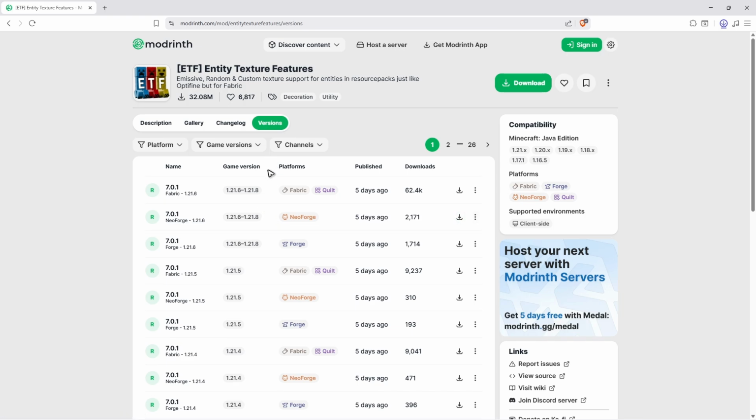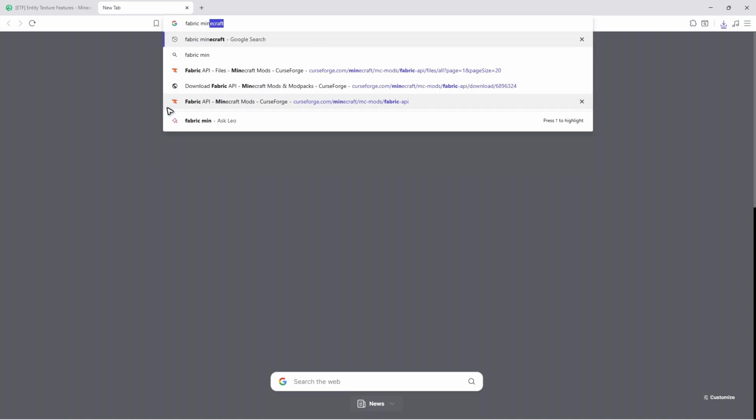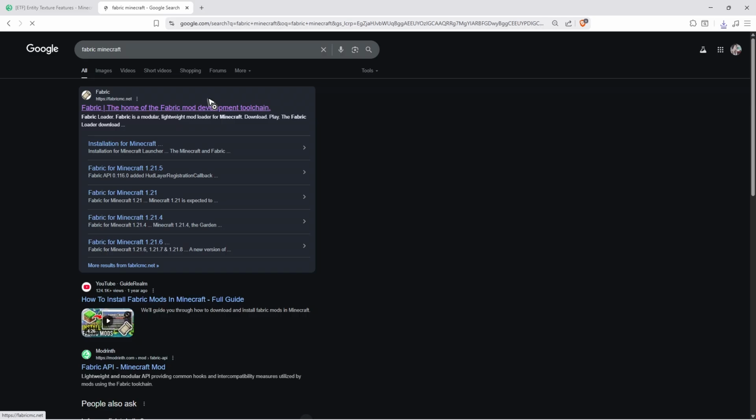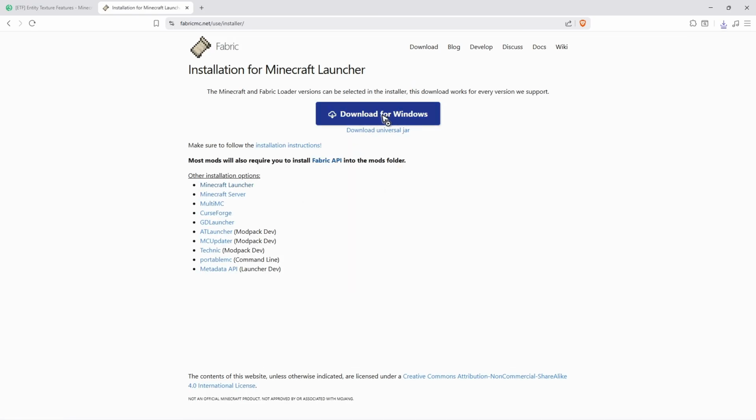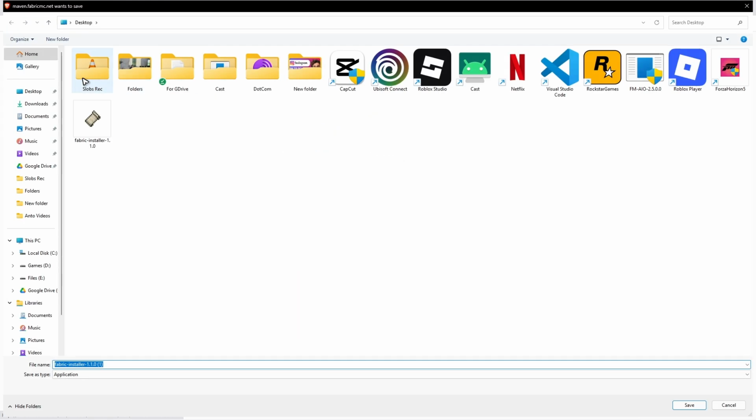So once that's done, let's go ahead and open up a new tab right here and download the mod loader. Okay, so just type in fabric Minecraft, hit enter, click on the first search result, click on download right here, and download for Windows. Okay, save it wherever you want. I'm going to go ahead and save it on my desktop.